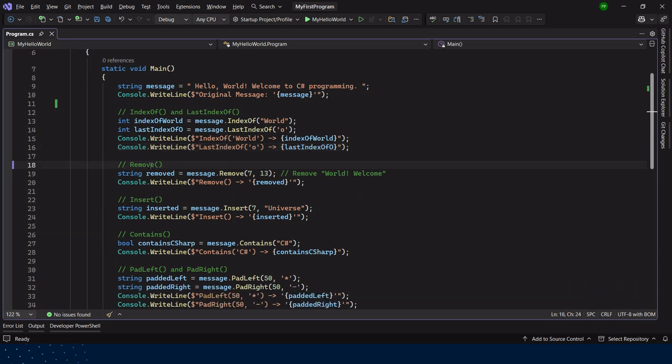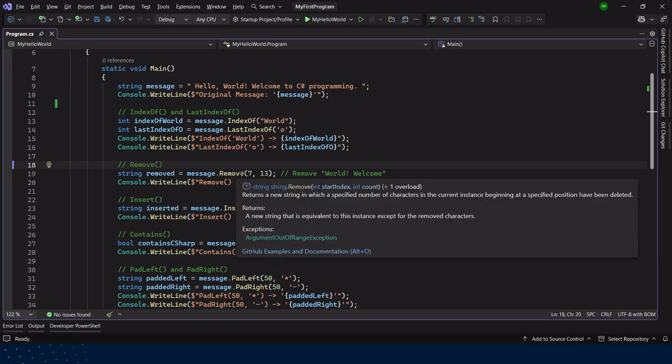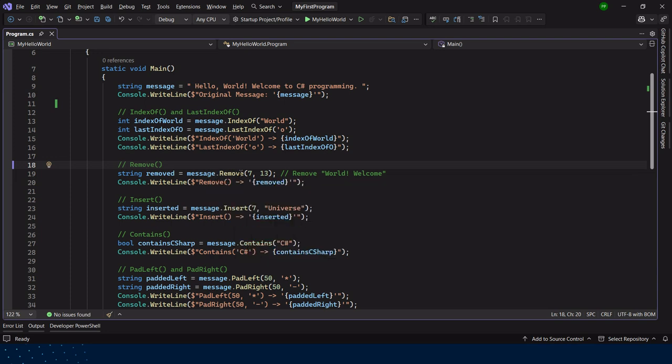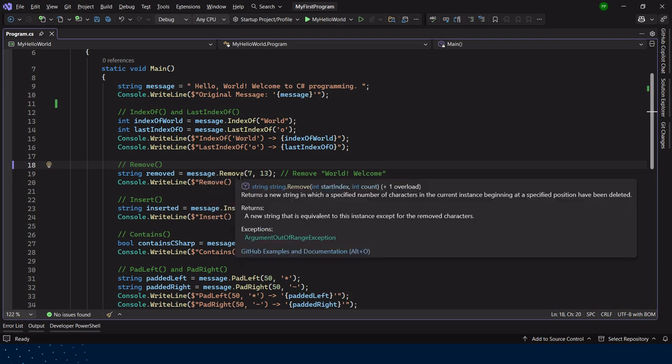Now let's look at another method, that is Remove. In this Remove we also need to provide the start index and count. Here you can see message.Remove, where the start index is 7 and the count is 13, right? So it will start from index 7 and then remove the next 13 characters.